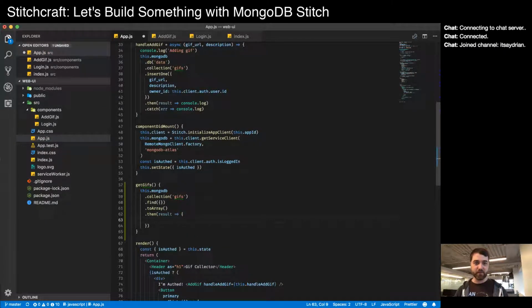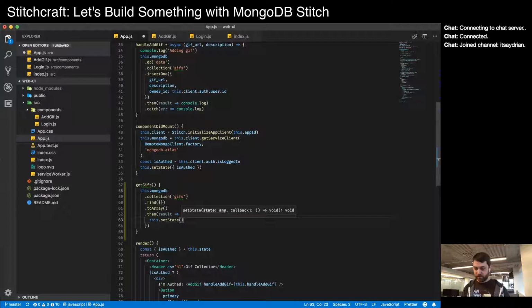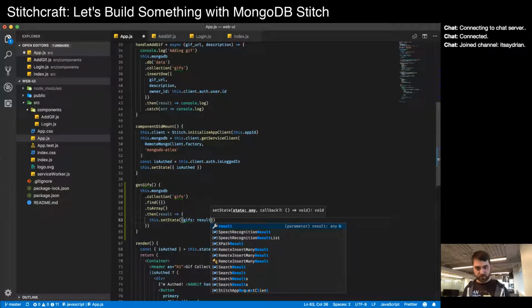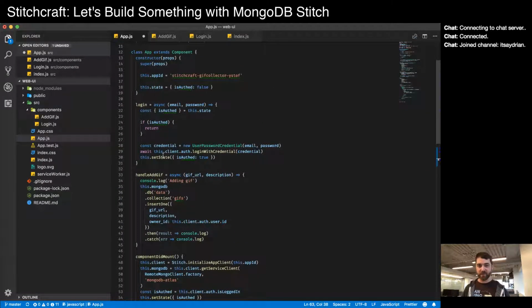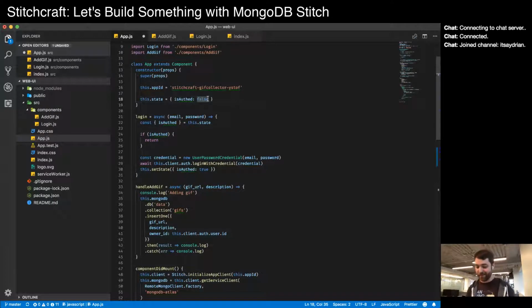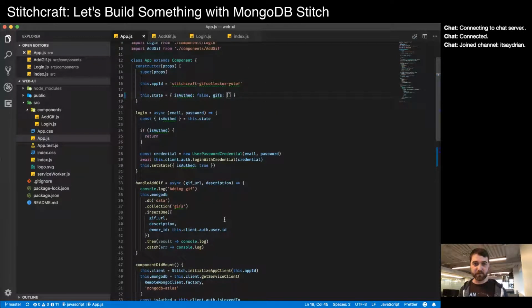And we simply need to set that in the state. So we can do this.setState, and we'll say gifs is equal to the result. The result should be an array of documents. And so we'll set that, and I'm going to go up to where we set our default state and add that in. We're going to say that gifs is just going to be an empty array by default. And Prettier didn't care that I put that all in one line, so that's fine.